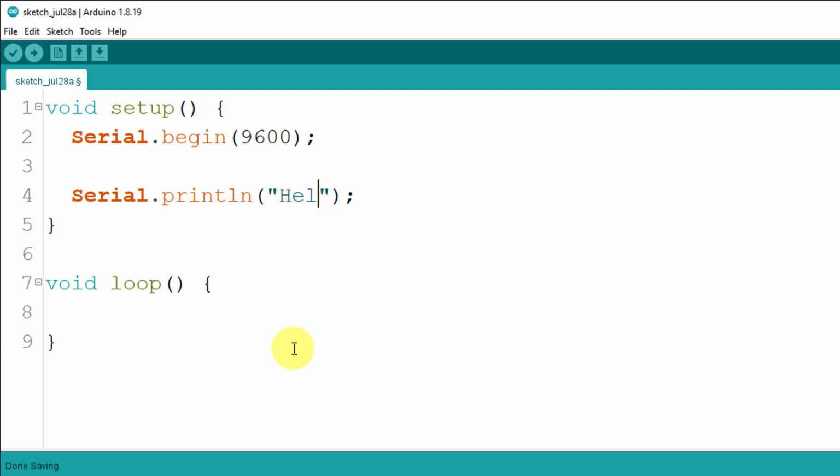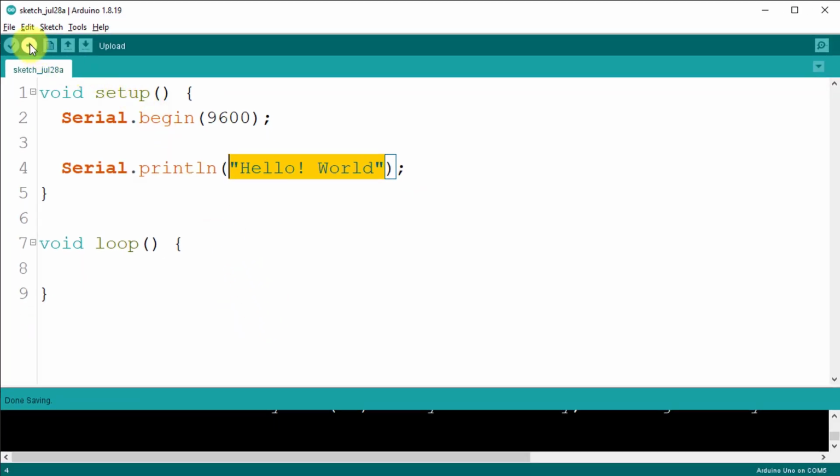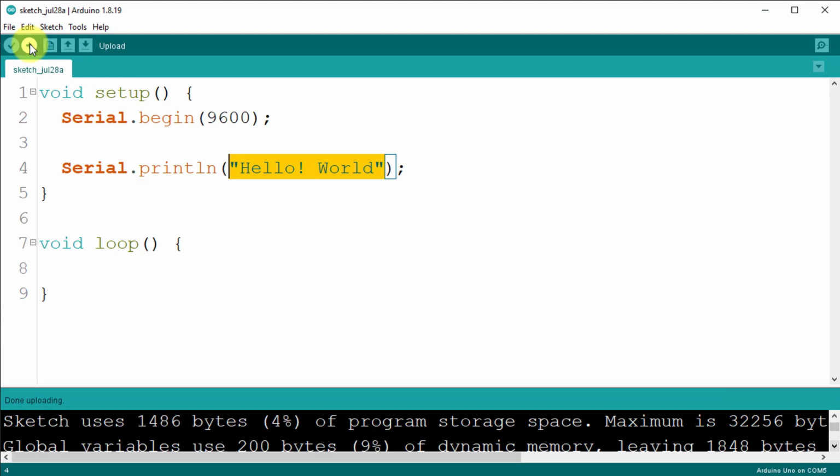In this example, we'll send a simple hello world message to the serial monitor. Inside the println function, I've written the text hello world within double quotation marks. In programming, when you want to print text, you always need to write it within double quotation marks. Now, let's test the code by uploading it to the Arduino.